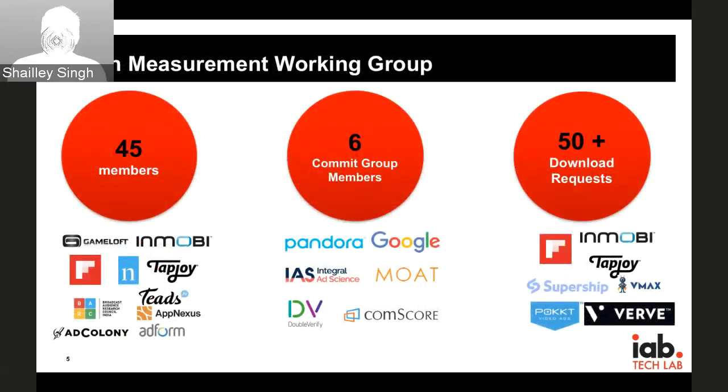A little bit about the Open Measurement Working Group. We started this working group about a year and a half back, and since then we have 45 member companies in the working group. We have 6 commit group members, who are responsible for governance of the working group as well as managing sustainable development for the Open Measurement SDK. The 6 commit group members are Pandora, Google, Integral Ad Science, Moat, DoubleVerify, and Comscore.